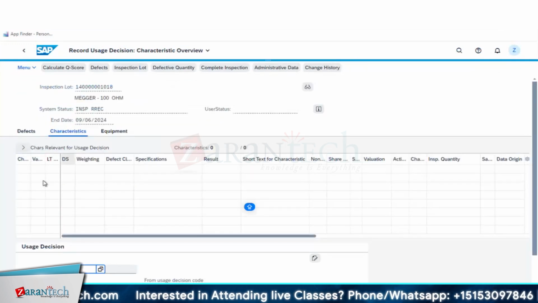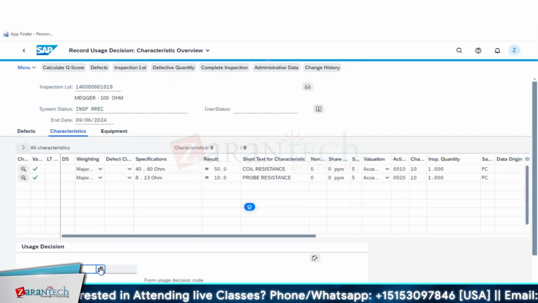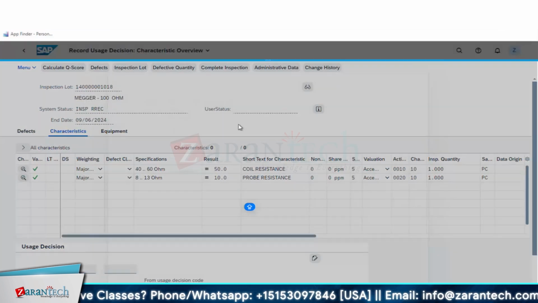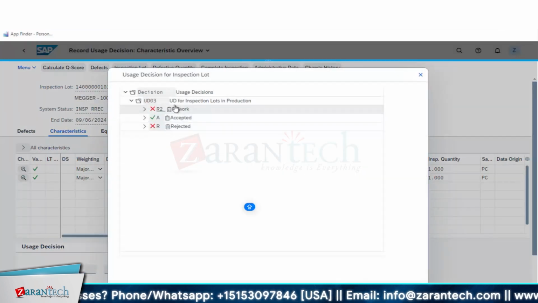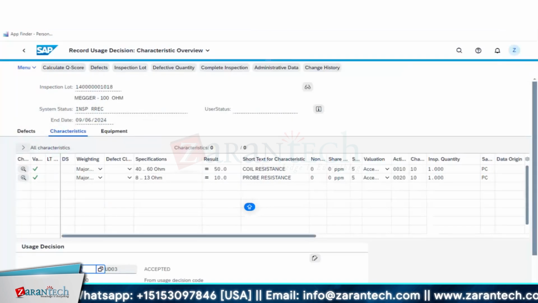Okay, you want to see the characteristics. Now it is evaluated. Now you go for usage decision. Again, you decide. You are not satisfied with the values. Okay, rework is required. Anything we can set. Go for accepted now. Yeah, save it.